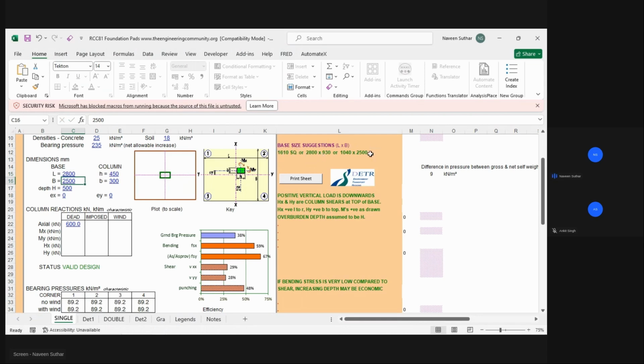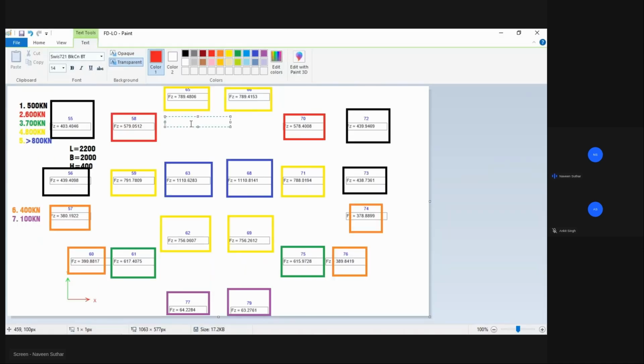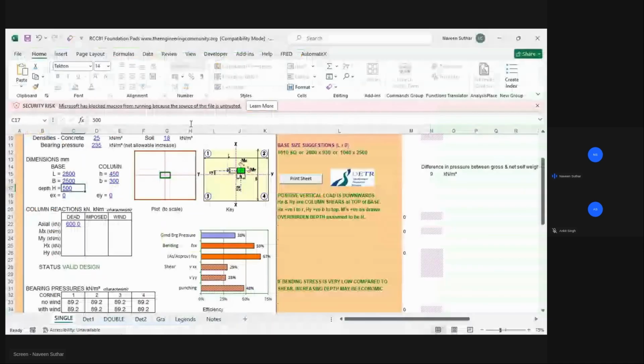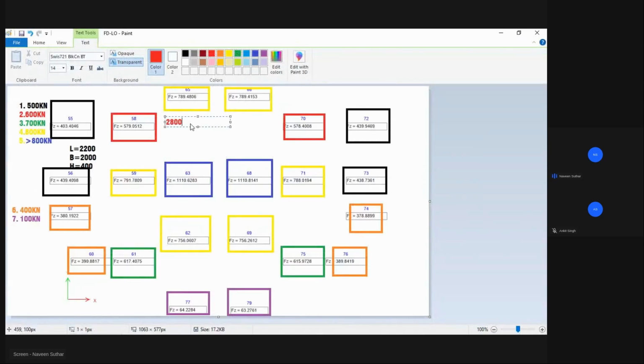I think its suggestion is wrong. I think it's not good suggestions. Okay, so every result is in between 50 to 70%. So we can take this 28 and 25 and 500. Let's write. I'm just writing it. I'm doing it very fast now.